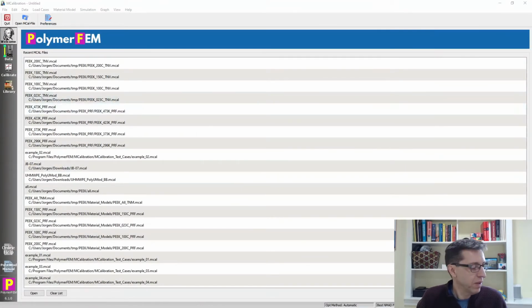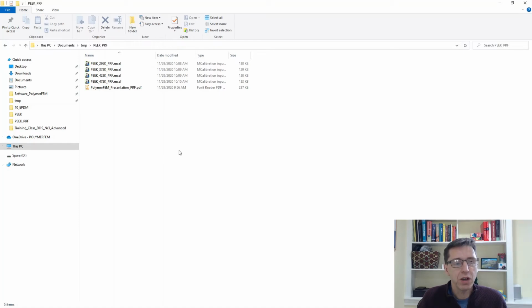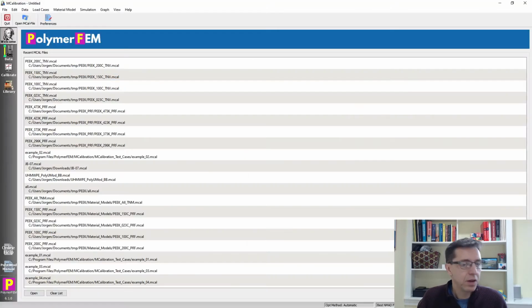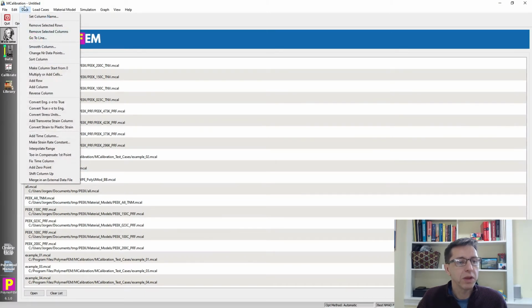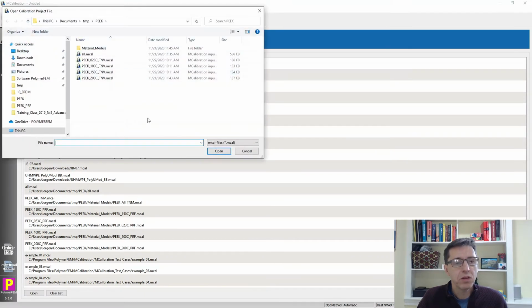So I have experimental data that we talked about in some of my other tutorials. I'm going to open up one file here that I have. It's a polyether ether ketone, PEEK, material that's tested at 4 different temperatures. And I'm going to show you how you can calibrate this type of material model. I'm going to open up MCalibration. I'm going to open up my saved file to save time.